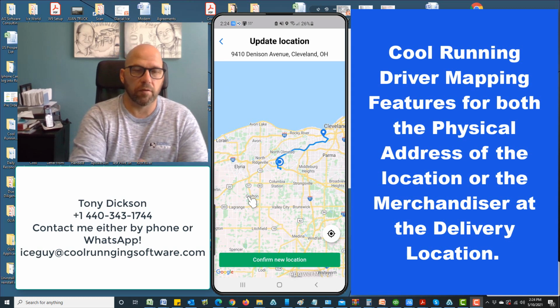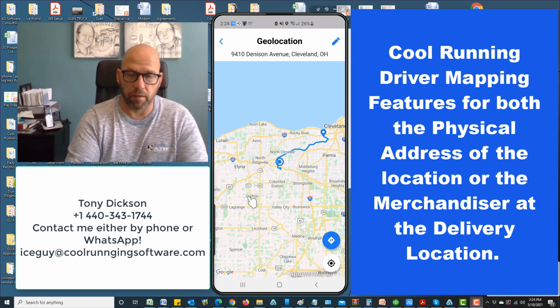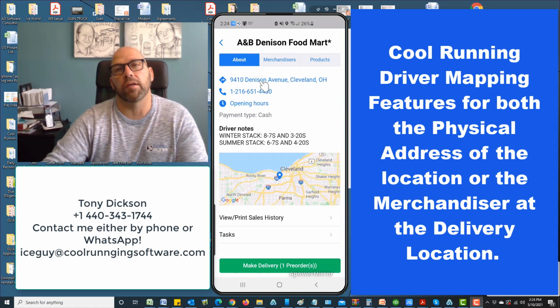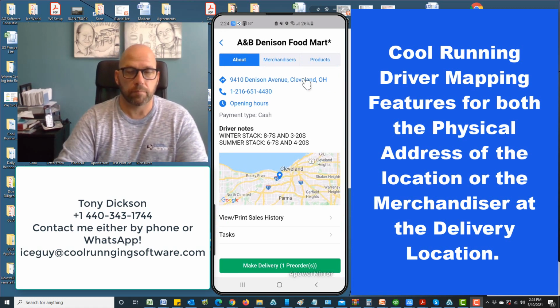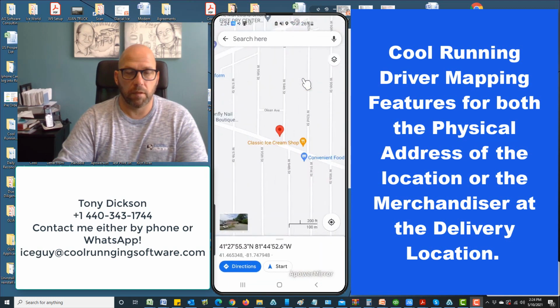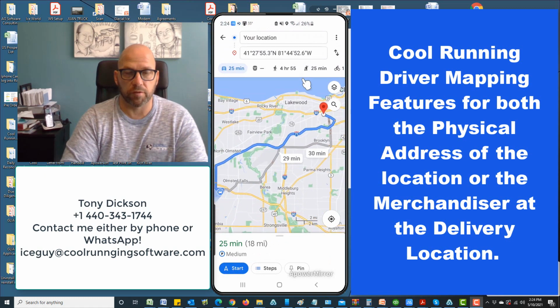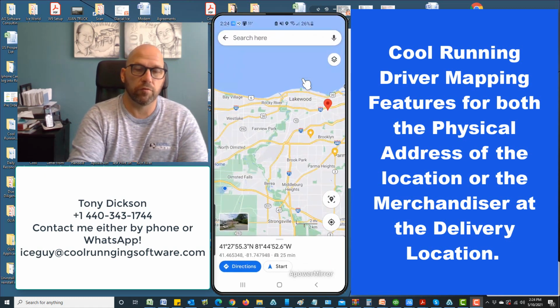Okay, so I'm going to click back out of this. I'm not going to update the geocode. All right, but we also have the ability to just click on the address right here. And there it is again, and I can get directions right to that stop. There's my turn-by-turn directions to that stop. So two ways you can go in there.